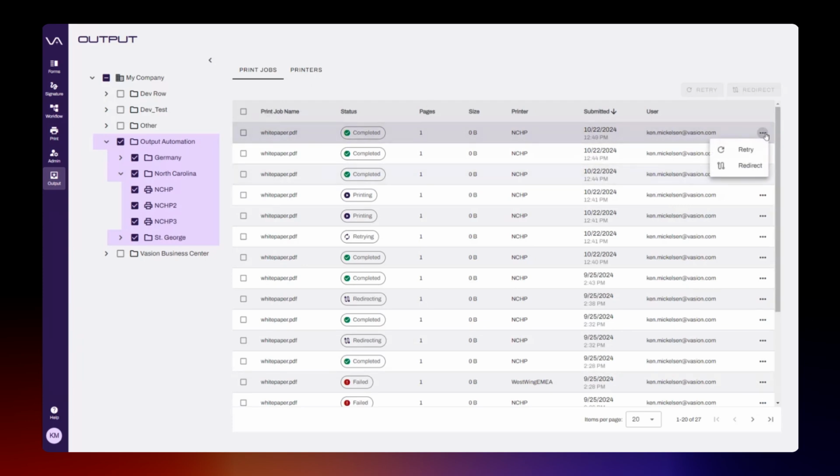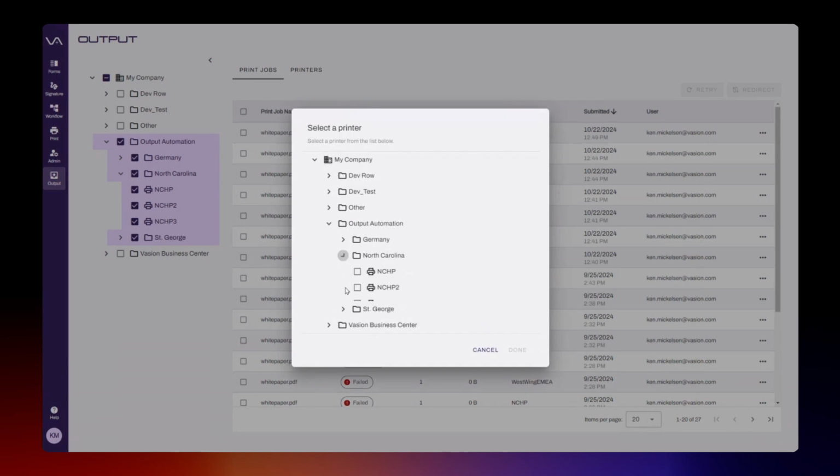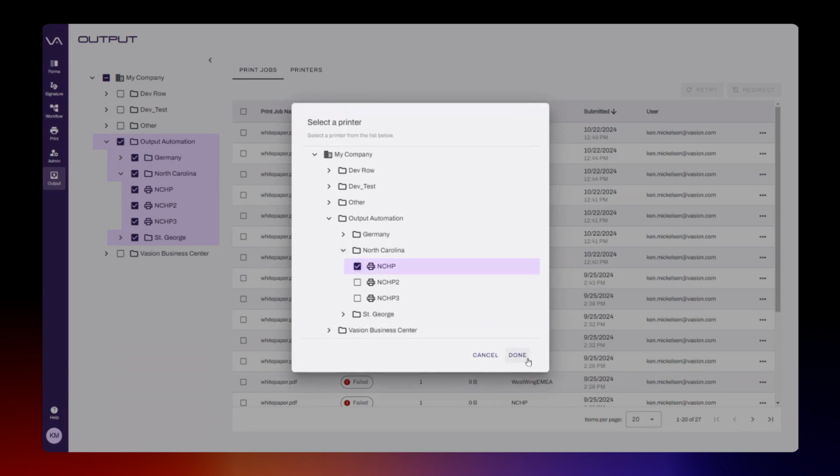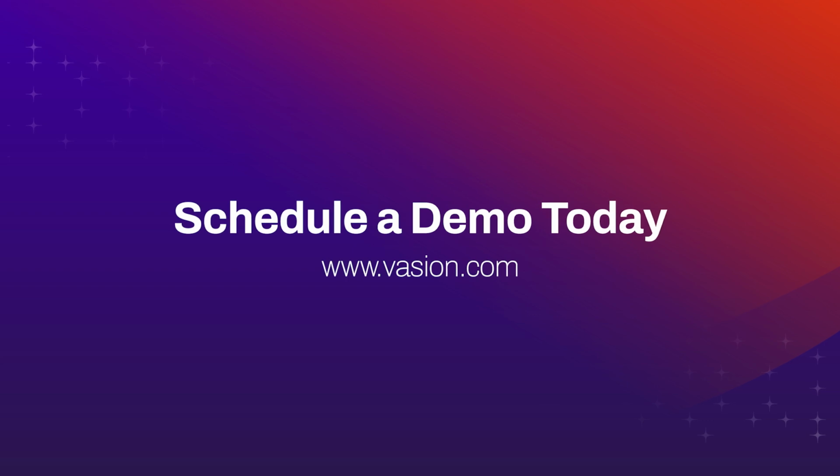So for this job, if I wanted to retry it, I could go ahead and just try to send the job again. Or I could also redirect it to a different printer. So I could go ahead and do that. Hit done, and it's going to redirect. So that's a quick view of what the output automation solution has to offer.